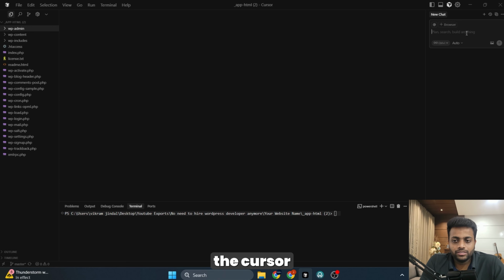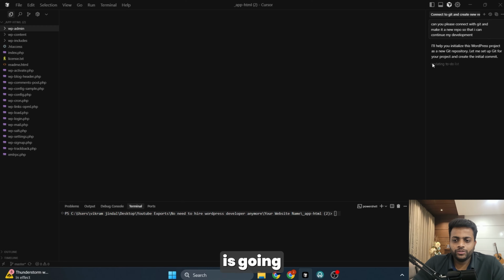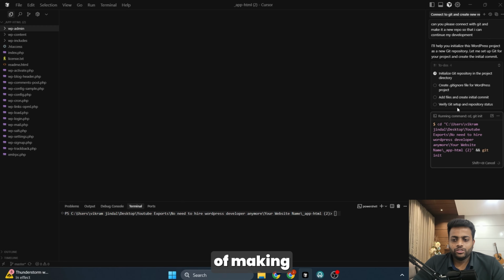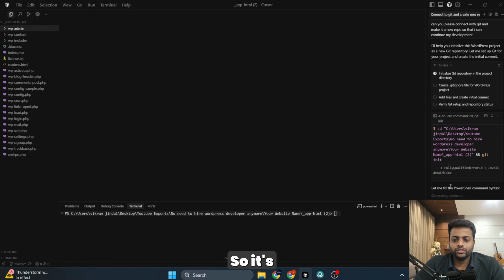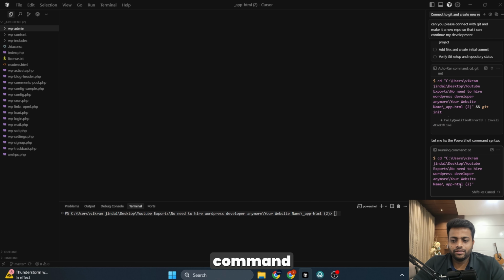Now we have Cursor set up, and we have the rules set up. Now we have to connect it with Git itself. So we can ask Cursor itself, can you please connect with Git and make a new repo so that I can continue my development. Cursor is going to start initializing the process of making a Git repo itself. It's going to run every single Git command so that it can make the changes live onto Git itself. So let's give it some time.